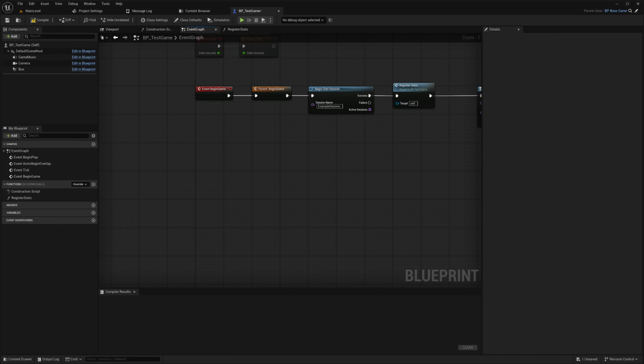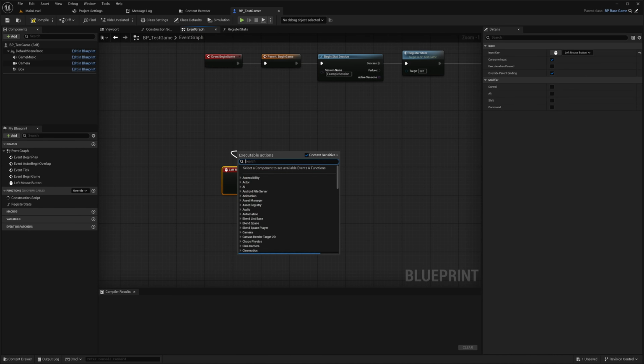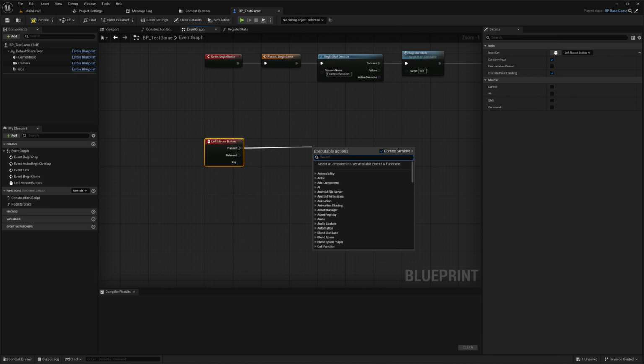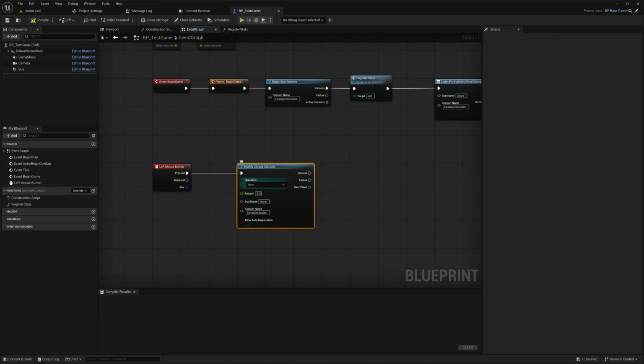So the very next thing I'm going to do is show you how to modify your simple statistic. In order to do this, I already have input set up in this class, so I'm just going to come in here and search for left mouse button. Off of press, I'm going to type in modify simple statistic. Off of this, you have a couple of different options for your operations. I'm just going to do add for this example. Later we'll cover the other types.